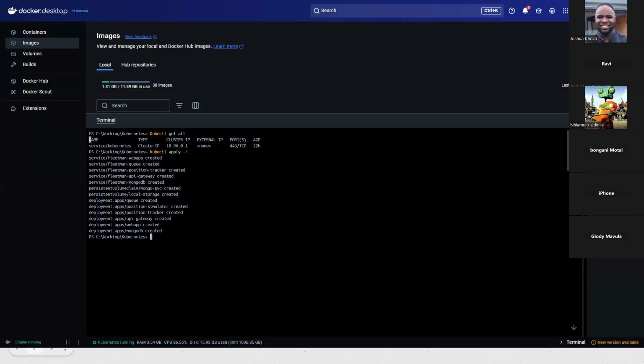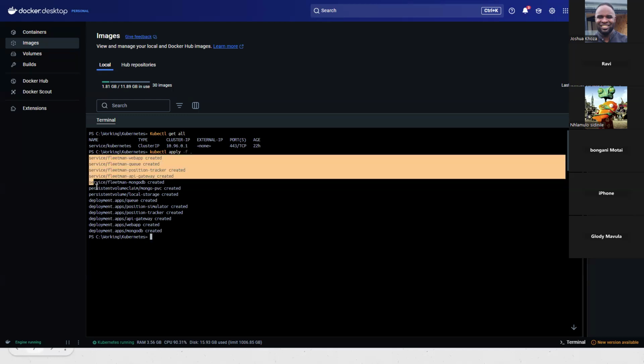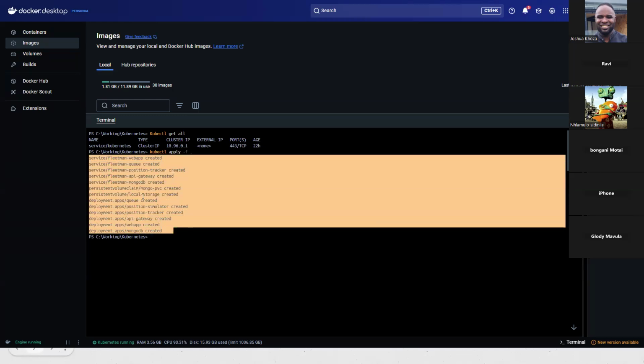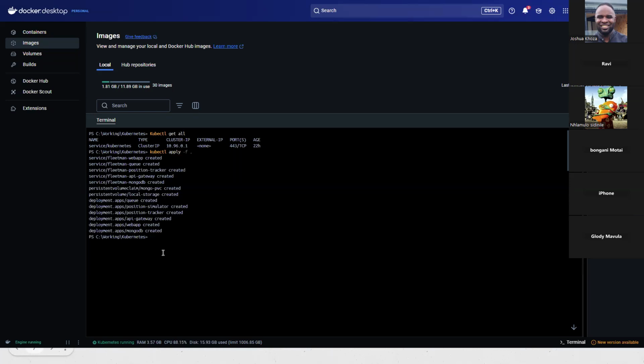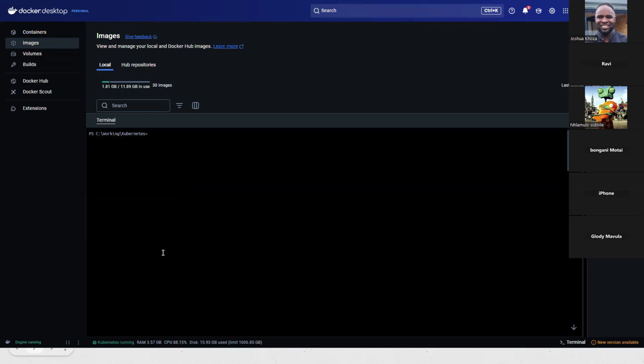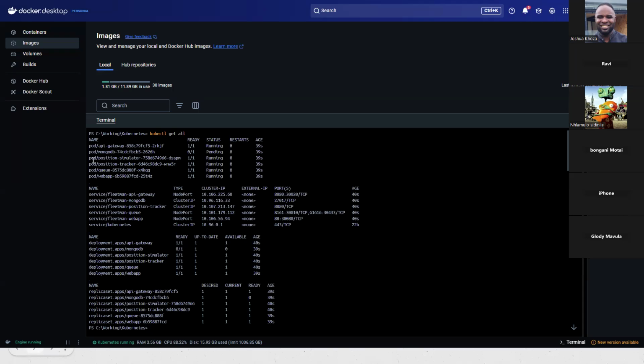Cool. And then now we can see it created all what we have described in our deployment, in our service, and in our storage. So now if we hit kubectl again, we can check, okay, this is the pod for each microservice which we have in our YAML file. This is the pod for the MongoDB, position simulator, the web app.